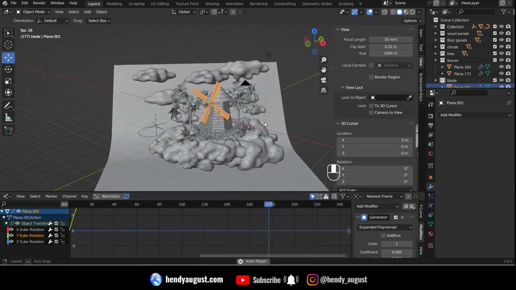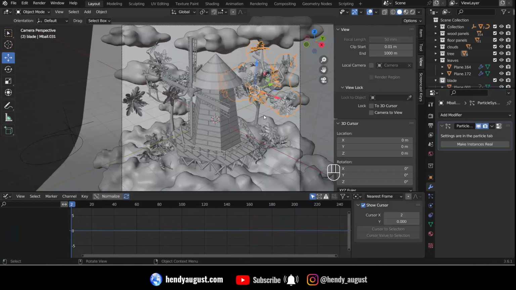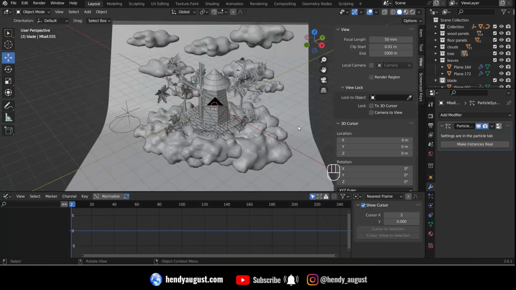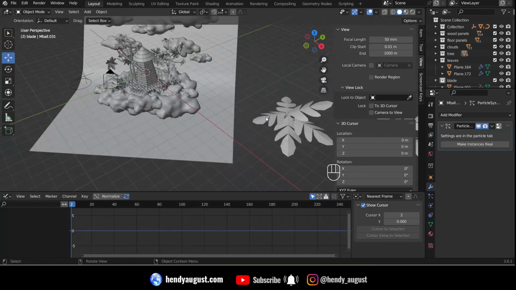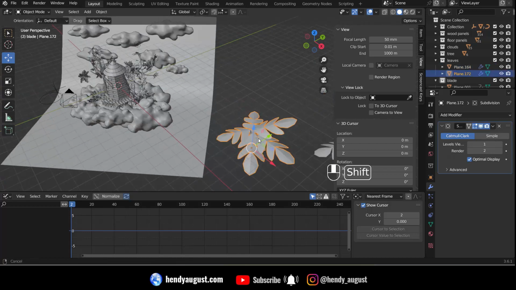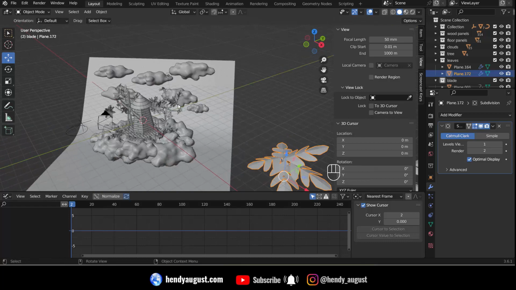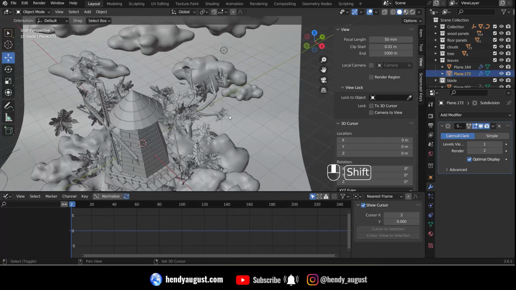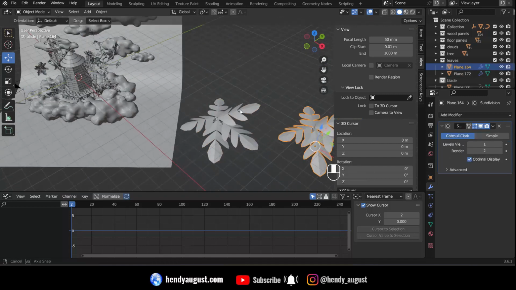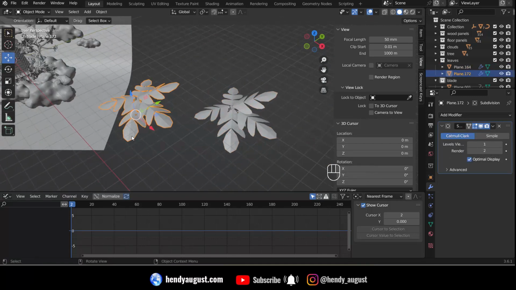Okay, and then for the final animation, we're gonna animate our leaves. The way we animate the three leaves, we're gonna animate from the object instance. So we need to animate these two objects, and the particle system will automatically follow the instance animation.